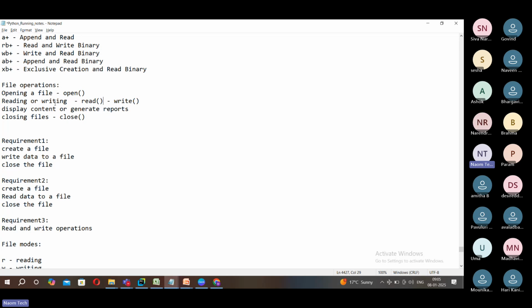So reading or writing. To read a file, we apply read. To write a file, we apply write. Of course, for reads and writes, we might have more read functions and more write functions. We will see that in the discussion, and we will also discuss all the different types of reads and writes we have. Another important step: once we open a file, we read or write it, then we display the contents or generate reports, and finally we close files. And these are the file operations we apply.